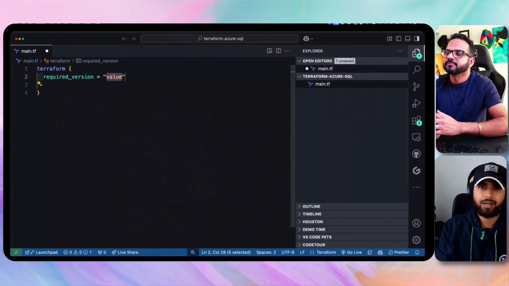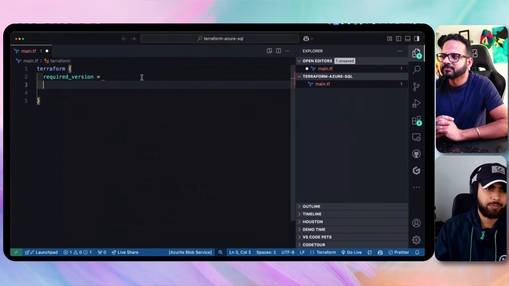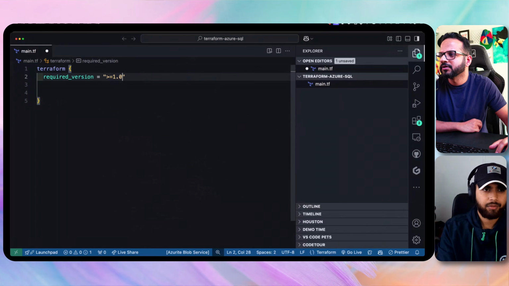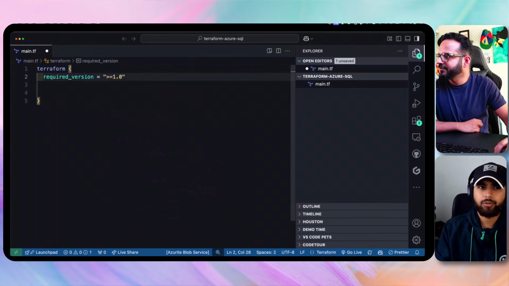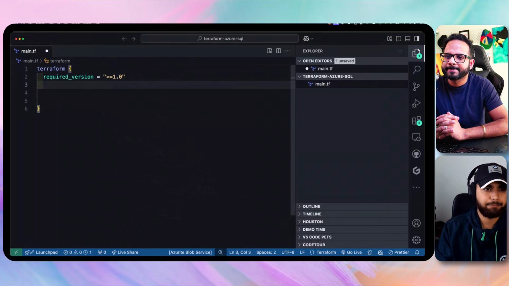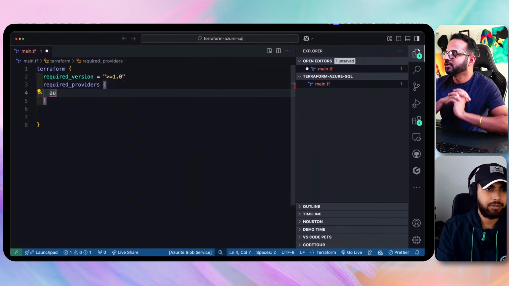For the required version for Terraform, Piyush, do you have any specific version that you're using in the series? I believe we were using the latest version, but let me check. We were using 4.8.0. The Terraform version is 1.9.0. Okay, I'll leave it to anything greater than or equal to 1. And then you were talking about the Azure RM, right? The Azure RM version is 4.8.0. Okay, let's use that.